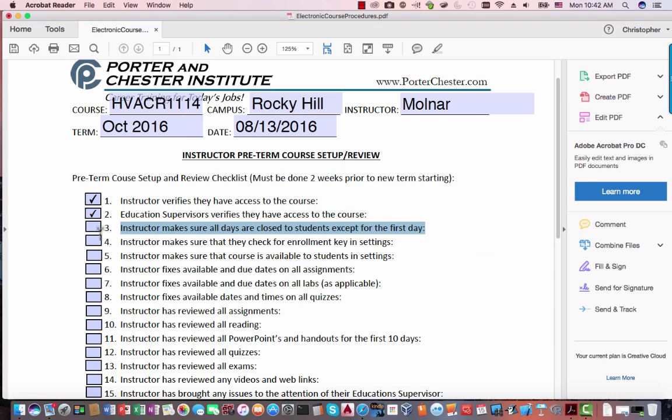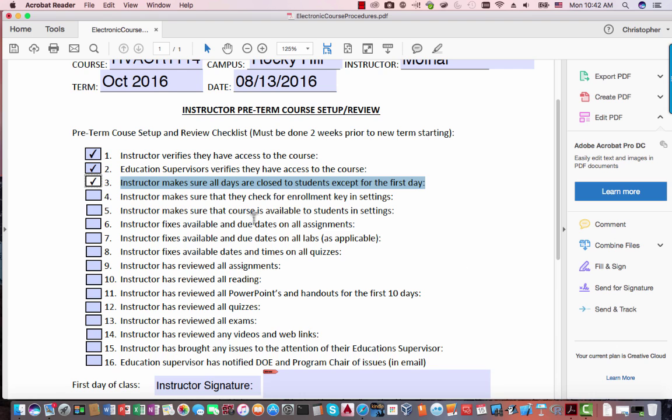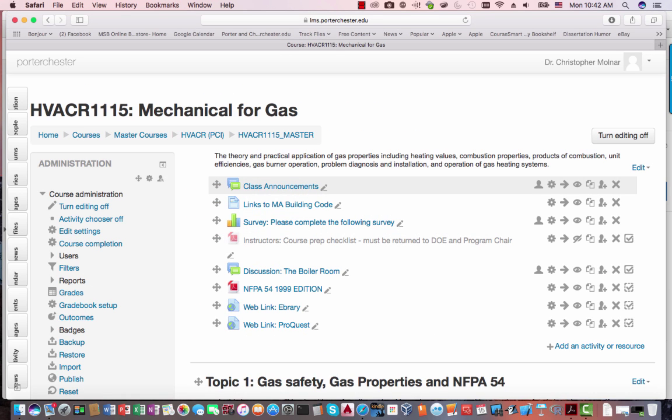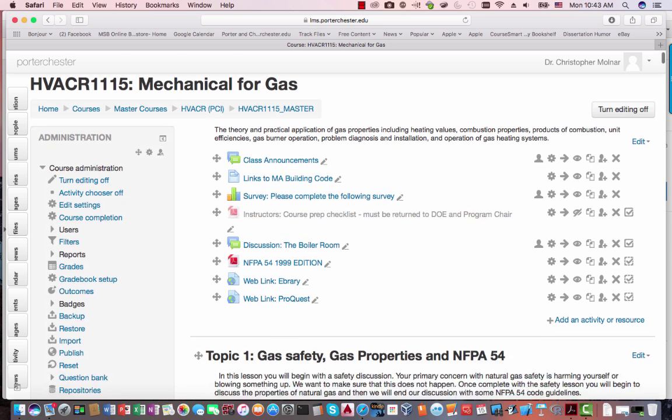So back to the top. I can go back over to my course checklist and make sure that everything is closed except for day 1. The next step says the instructor makes sure that they check for an enrollment key in the settings. An enrollment key allows you to have the students, on their first day of class, click on the link to the course and be prompted for an enrollment key. It saves you a lot of time and trouble and aggravation with trying to register your students ahead of time and not knowing exactly who's going to be sitting in your classroom.